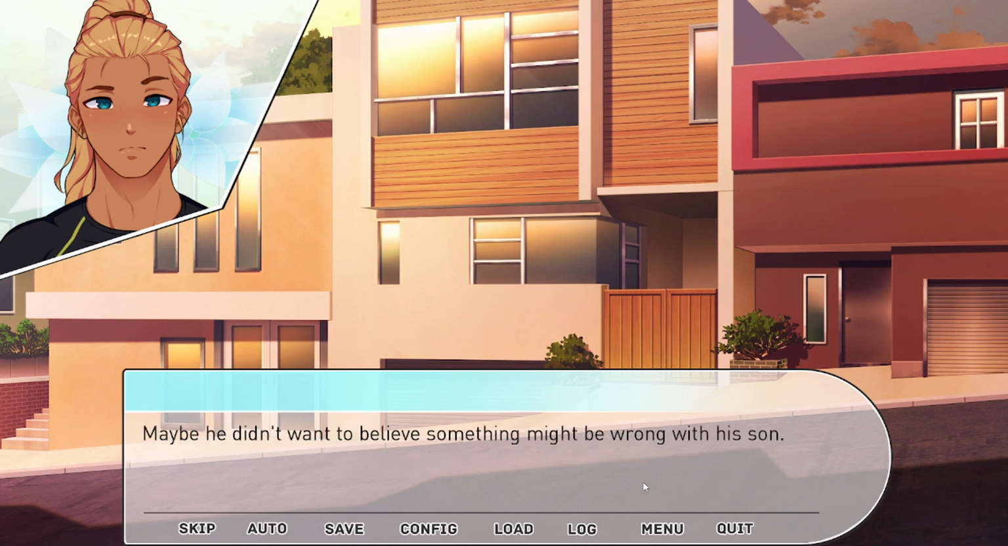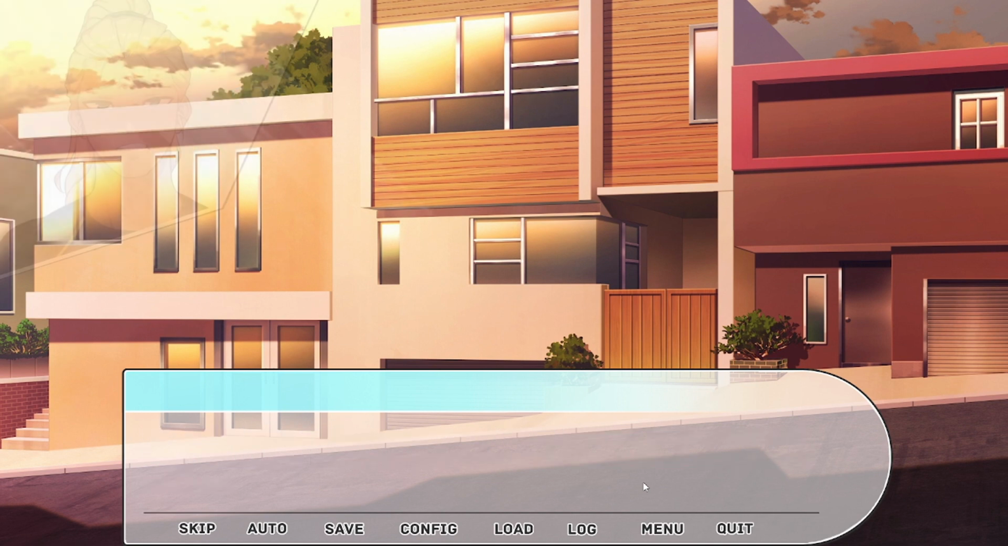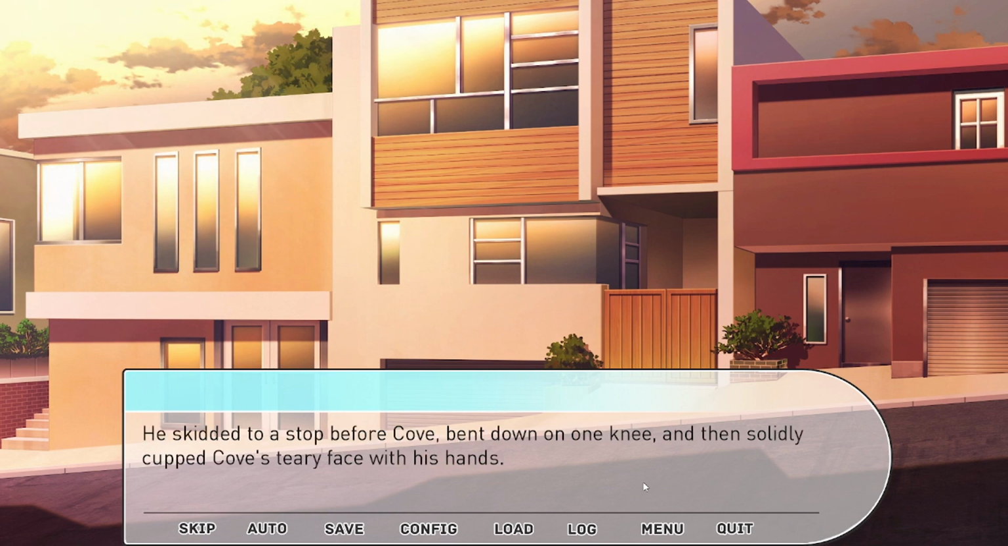Maybe he didn't want to believe something might be wrong with his son. His face fell as he spotted the source of the commotion. It was pain, and it was scared, and it reminded you of the one he'd won the first night you met Cove. Mr. Holden didn't go down the steps in front of his house. He just jumped right over them and stumbled into a run.